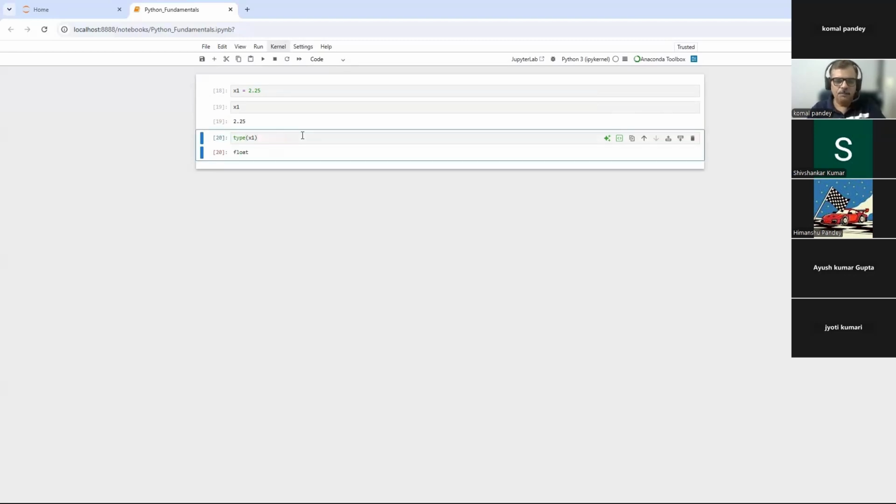So the point is, we don't explicitly declare variables with a data type. A variable's data type is associated based on the type of the value that you assign to it. So now the data type of x1 is float.